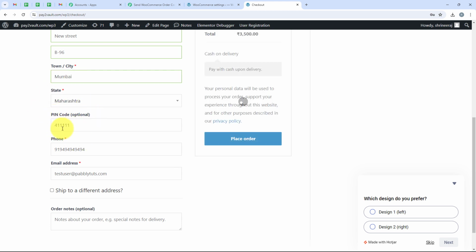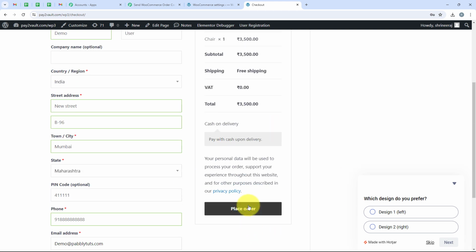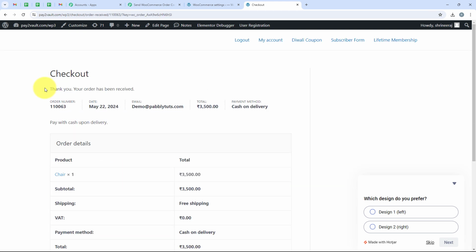And now I'm going to enter the dummy pin code, the phone number as this, and now this time for the email, I'm going to keep it as demo@pabblytudes.com. And then we are going to click on place order. And yes, you can see that we have successfully placed our order. This means that WooCommerce has sent the details of our order to our workflow. Pabbly captured the response, triggered the workflow, and further sent an email to demo@pabblytudes.com.